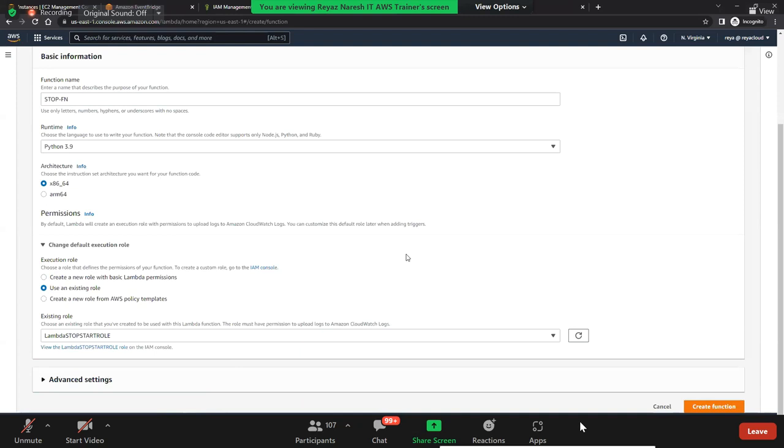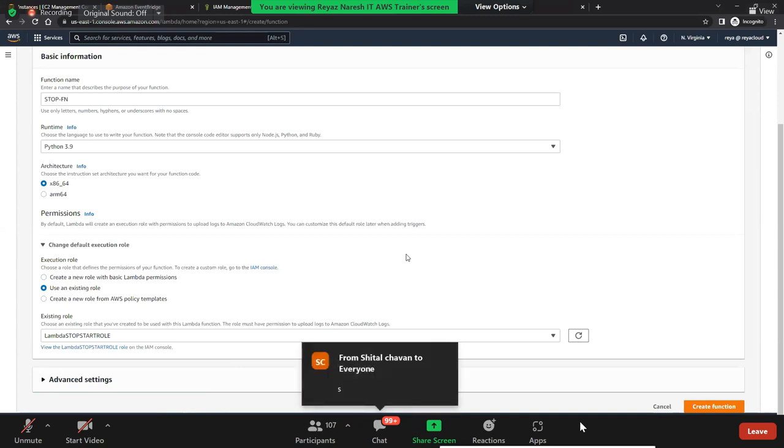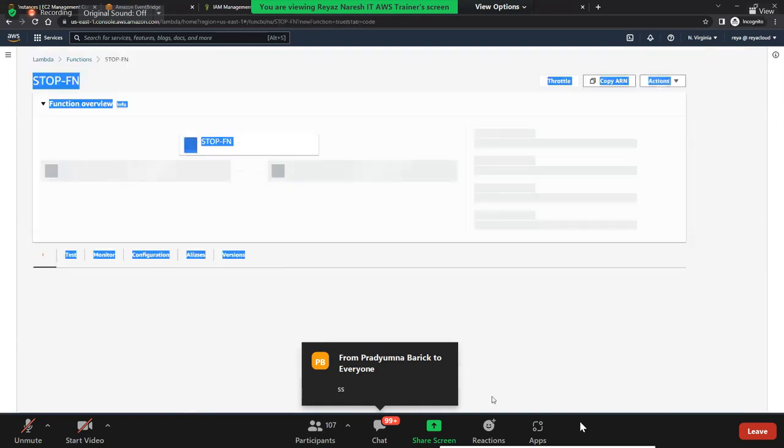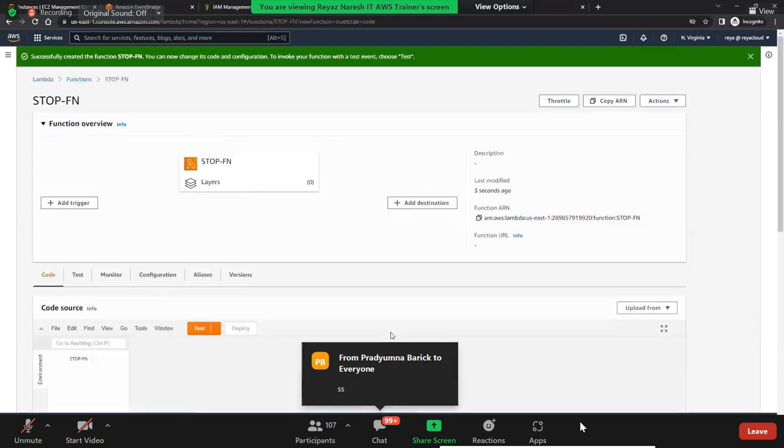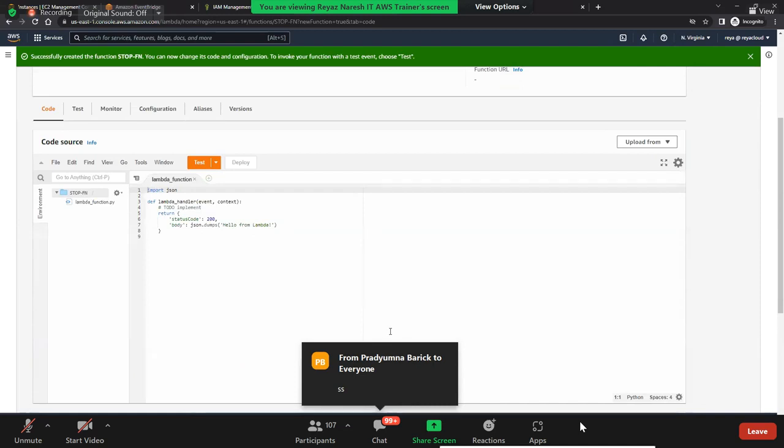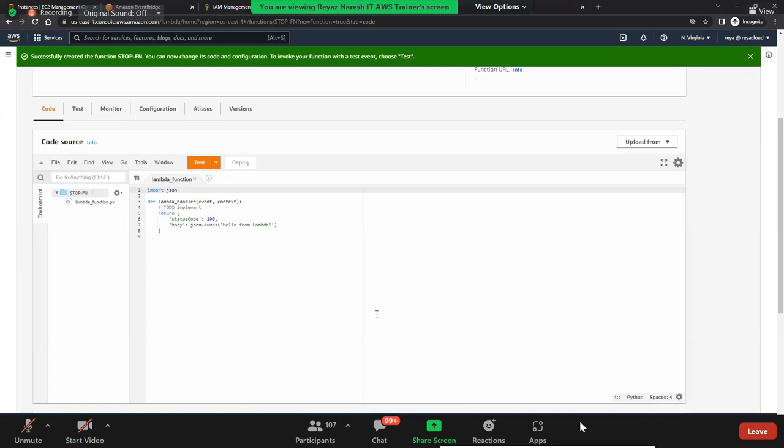Guys, everyone clear? I'm asking you again and again. Everyone clear how to create a function? Now click on create function. Once you click on create function, the default function has been generated.